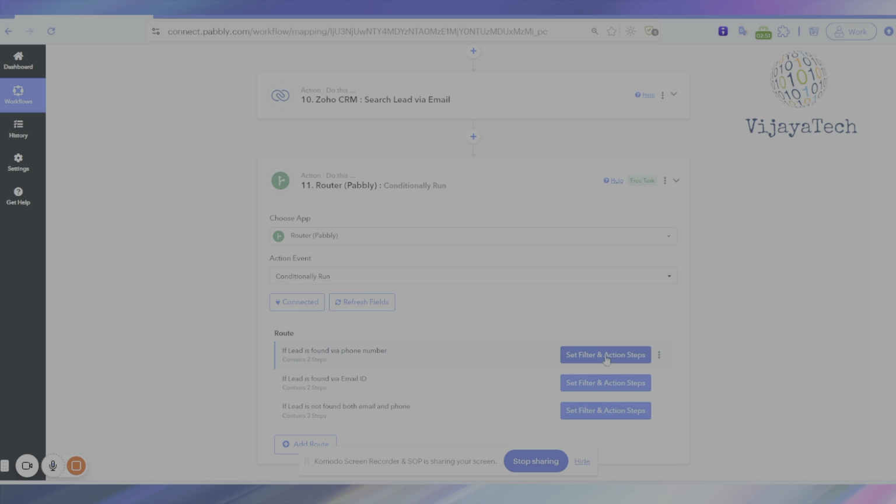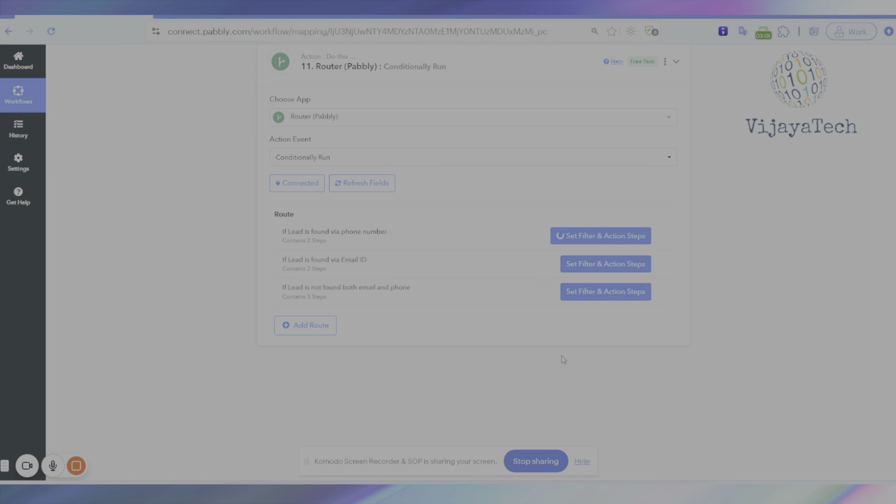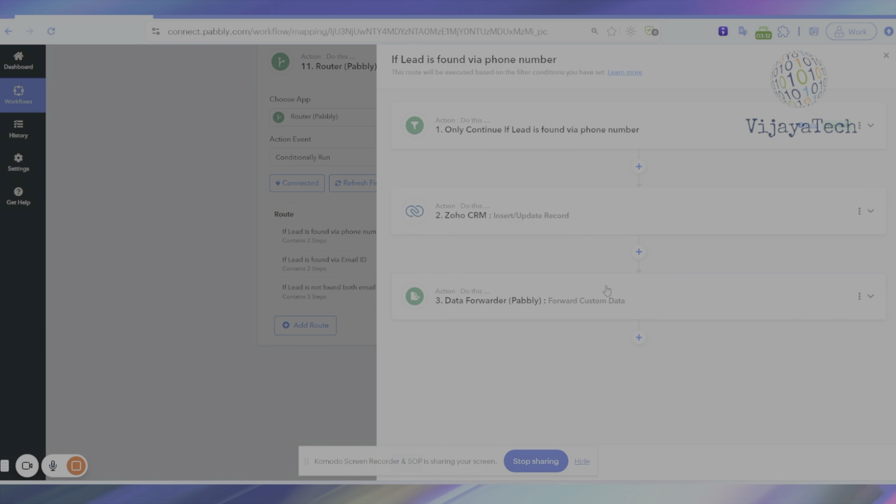If we find the phone number, we update those details using the phone number in Zoho CRM. Otherwise, if we don't find it with the phone number, we check with the email, and if we find it, we update with those details in Zoho CRM. Otherwise, if we don't find it with the phone or email, we will create the data in Zoho CRM and update the leads. You can check it, we are inserting or updating based on those details.